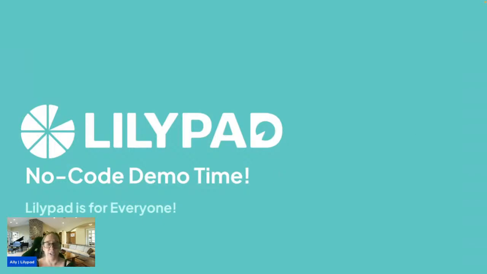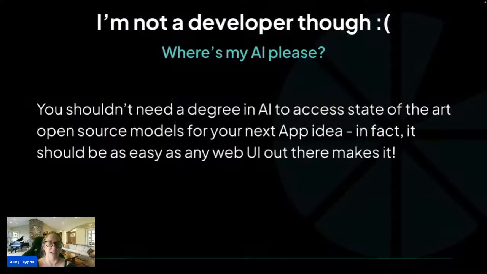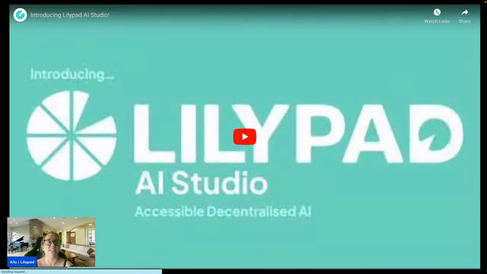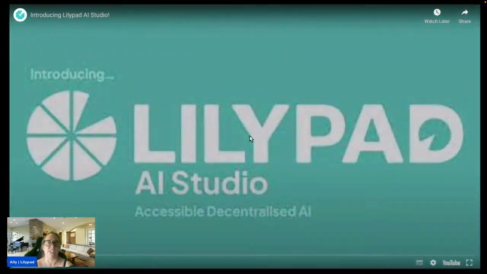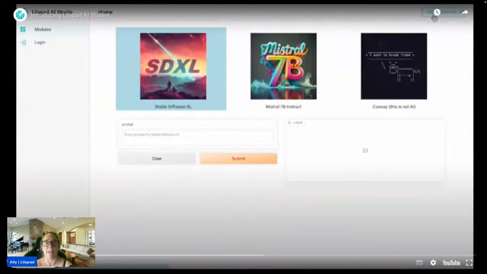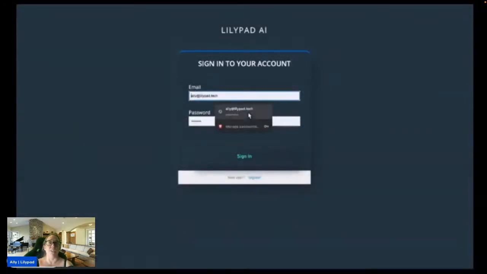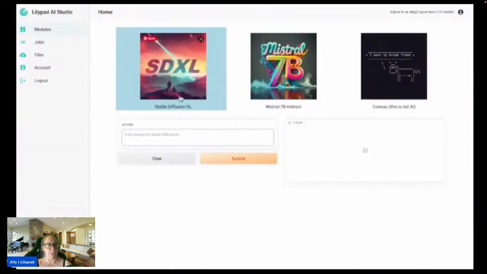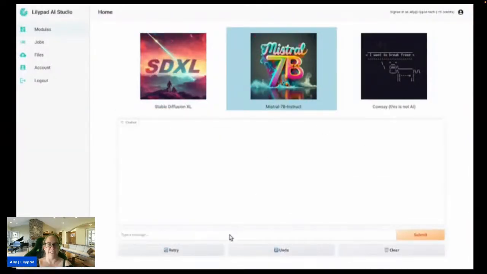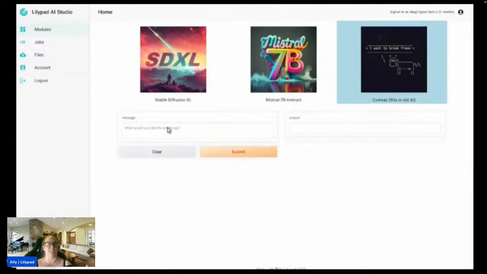I do want to mention though, if you aren't a developer, you can also use Lilypad. So you don't need a degree in AI to access this kind of state-of-the-art open source models for your next app either. And we've made it easy with the introduction of Lilypad AI Studio. So Lilypad AI Studio is basically a web UI. You don't need a wallet, you don't need a private key, you don't need to know anything about crypto economics or how blockchains work in order to use Lilypad with Lilypad AI Studio.